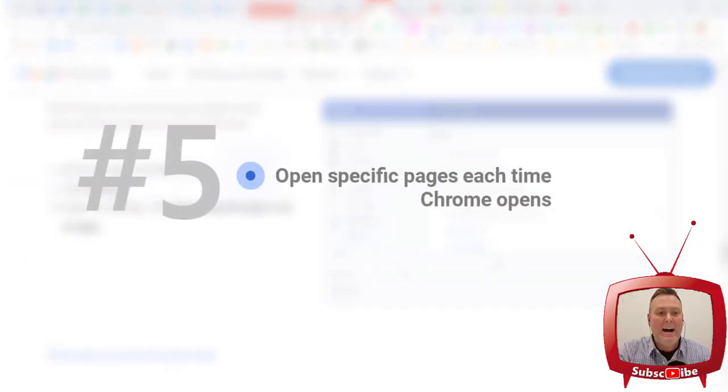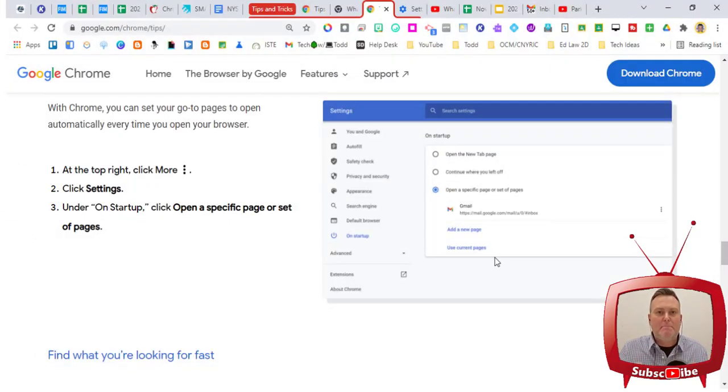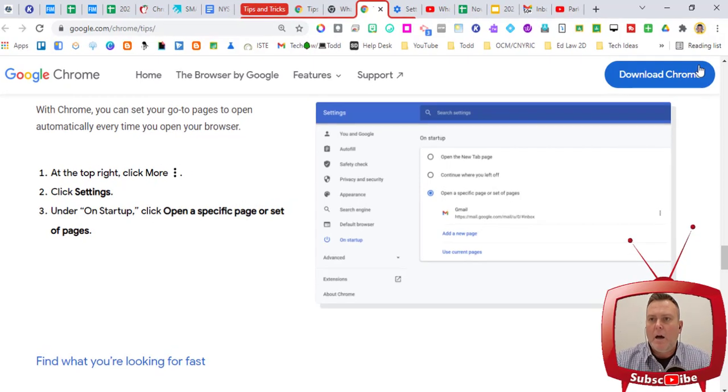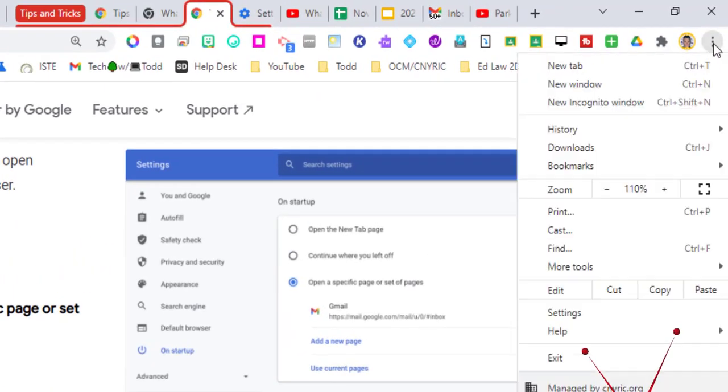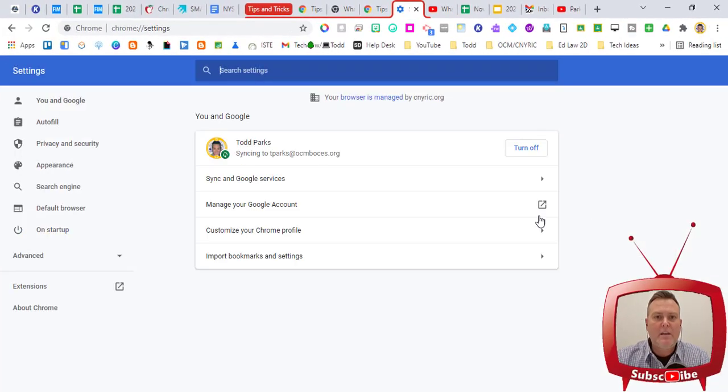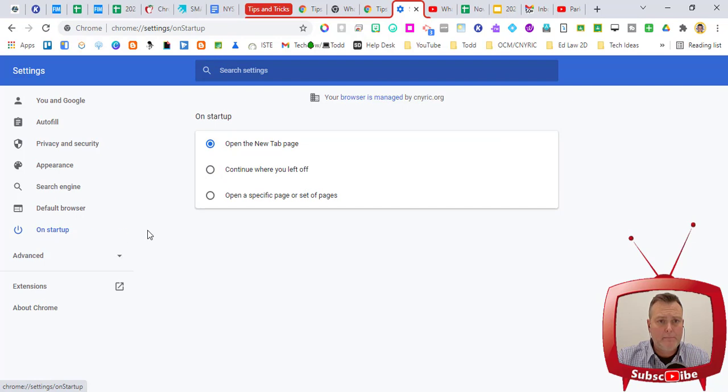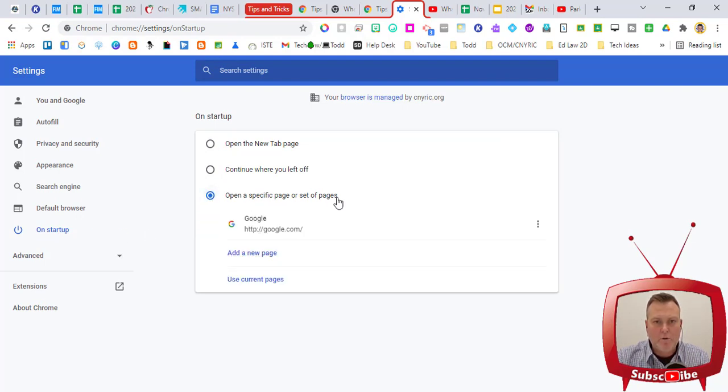And last but not least, tip number five, this is one where when you open Chrome, you can have pages, not just one, but multiple tabs open up all at once every time that you click on Chrome. Again, we're going to go to the snowman in the right-hand corner, and we're going to go down to settings. We are then on the left-hand side going to go to where it says on startup. And at the bottom here, we're going to click open a specific page or set of pages.